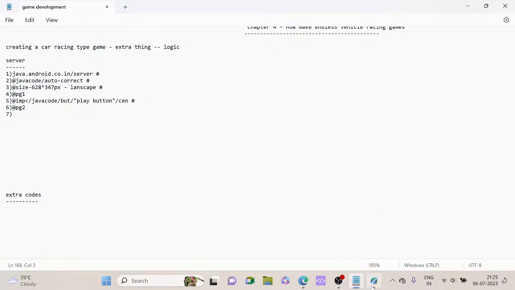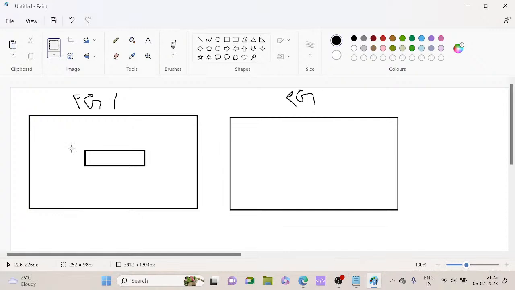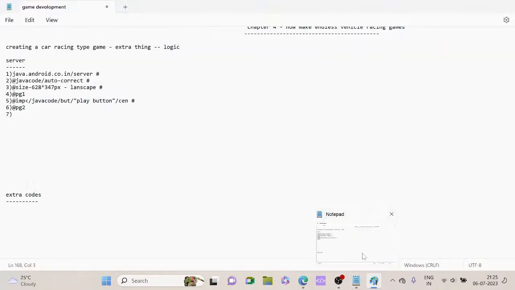So now let's create an interface. Here we need an accelerator. It's a car racing game, yeah. Here we need a brake. So now we can first decide on some accelerator and brake.